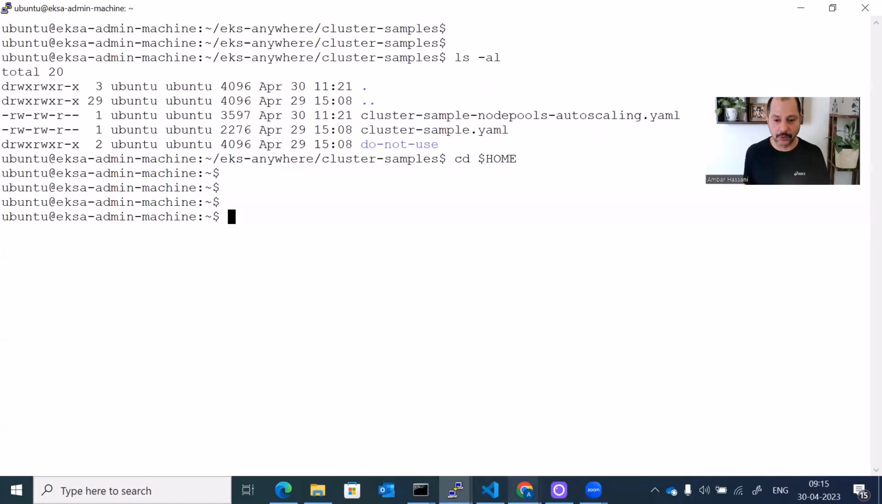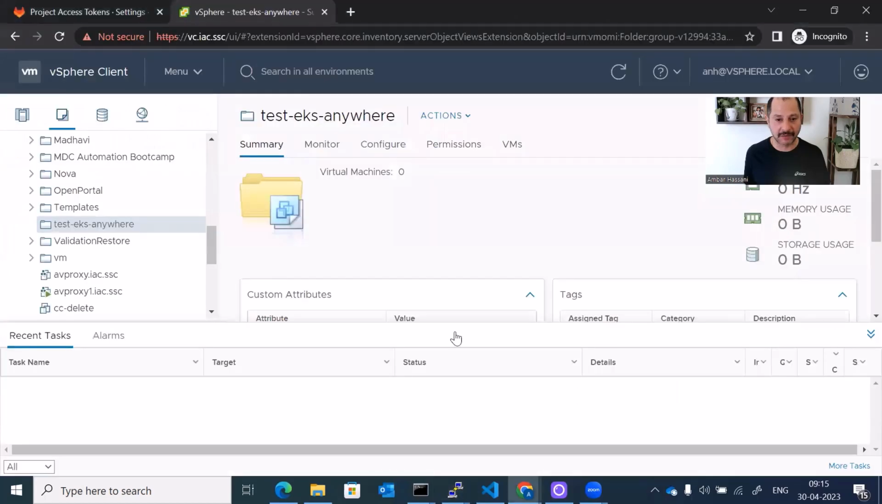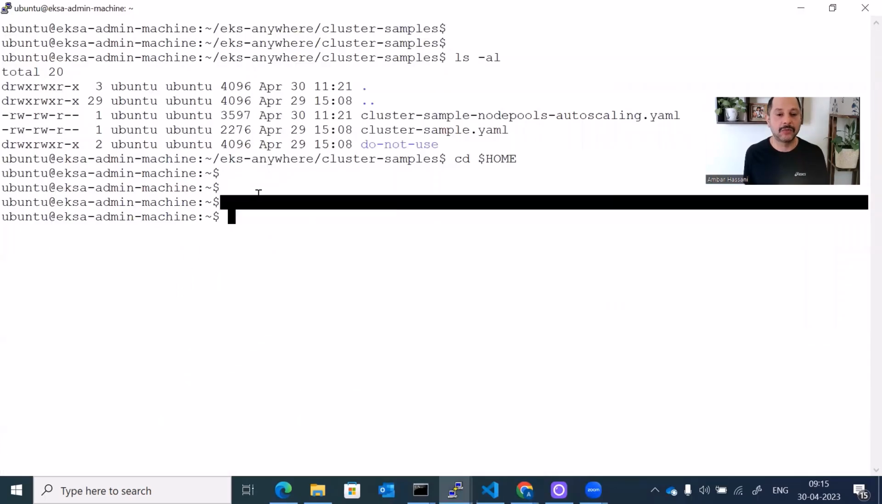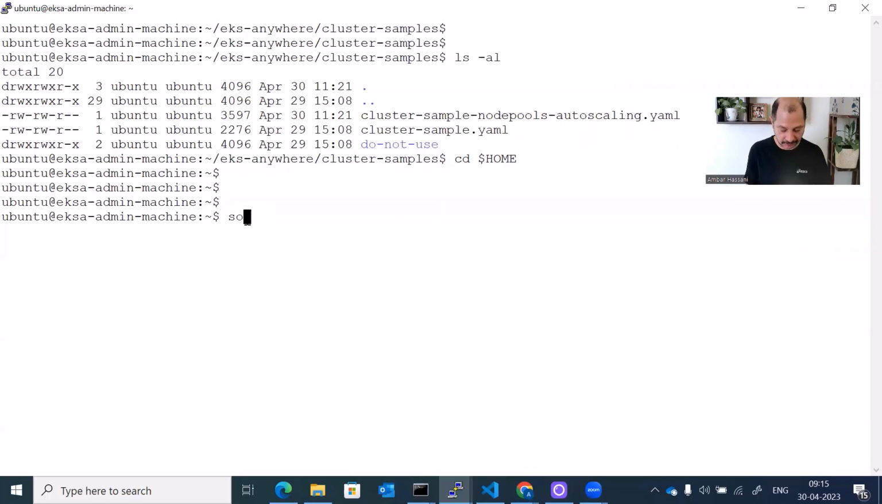Before doing so, let's also go to my vSphere environment. You can see that this is the folder where the EKS Anywhere cluster machines will be created. When I create the cluster, this will be the folder under which you will see the virtual machines popping out actually. Right now this is empty. Now let's run this particular script. Create EKS cluster. I can give the basic one or with add-ons.